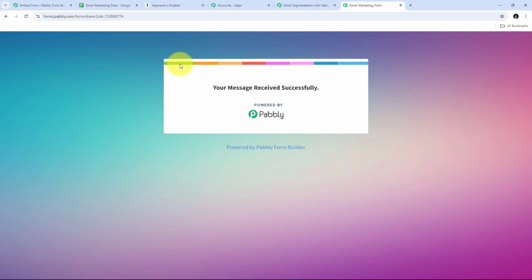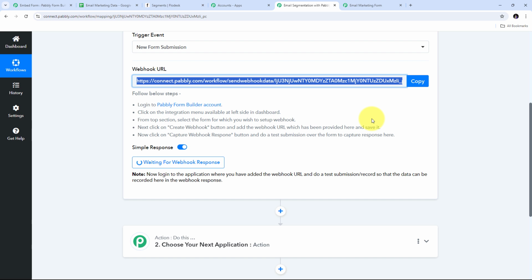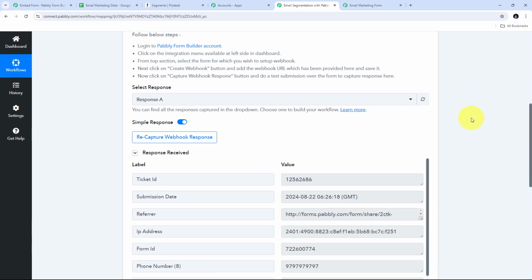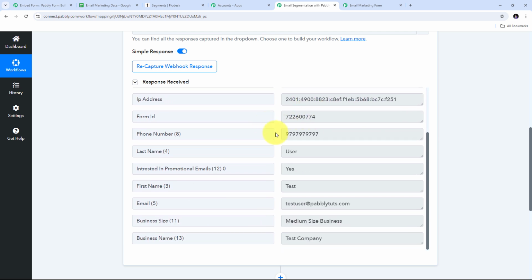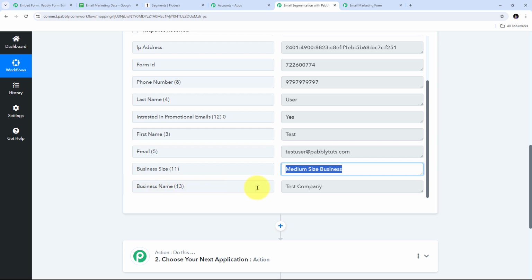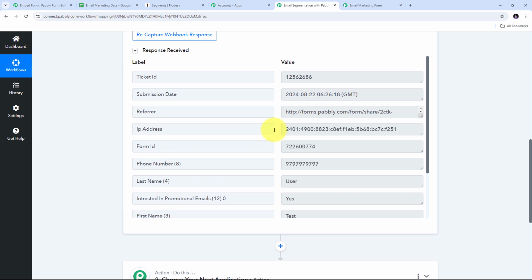Now I need to go back to Pabbly Connect. And here in Pabbly Connect, we can see I have received this response. So here I have received all the form submission details, like the random phone number, the first name that is test, the last name that is user, the answer if my user is interested in promotional emails, so the answer is yes, the email address that is testuser@pabblytudes.com, the business size that is medium sized business, and also my business name that is test company. So here we can see I have received all these details of my form submission.